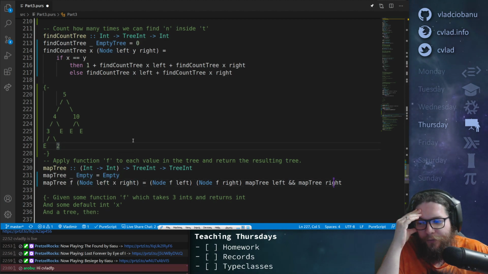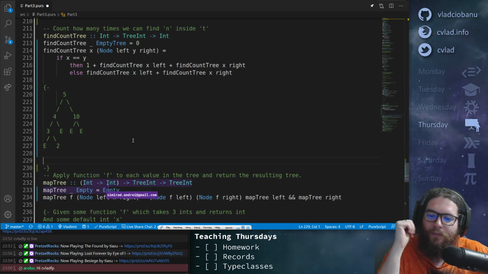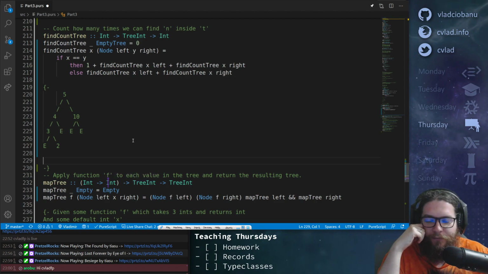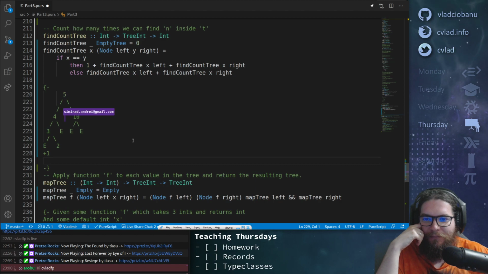Do you know, or do you want me to explain? F is the function, the int to int. So give me an example of a function from int to int. You can say it or type it, either way. Well, the one that we did is the one that pops to my head, like the +1. Yep, I add 1 to all the elements of the tree.